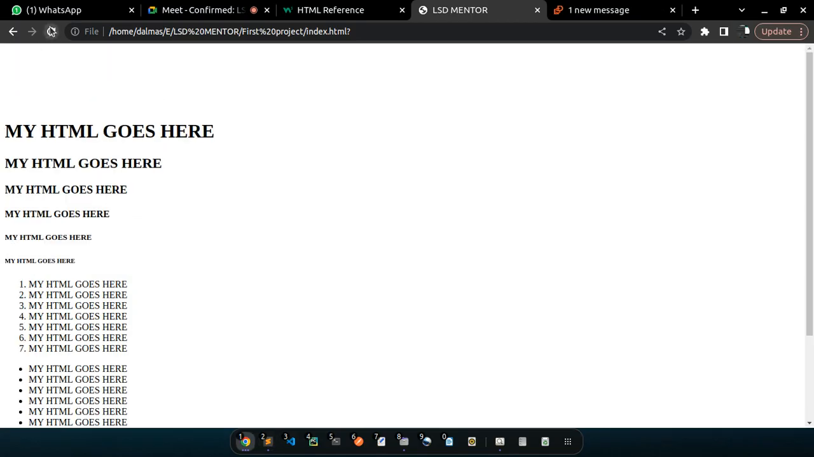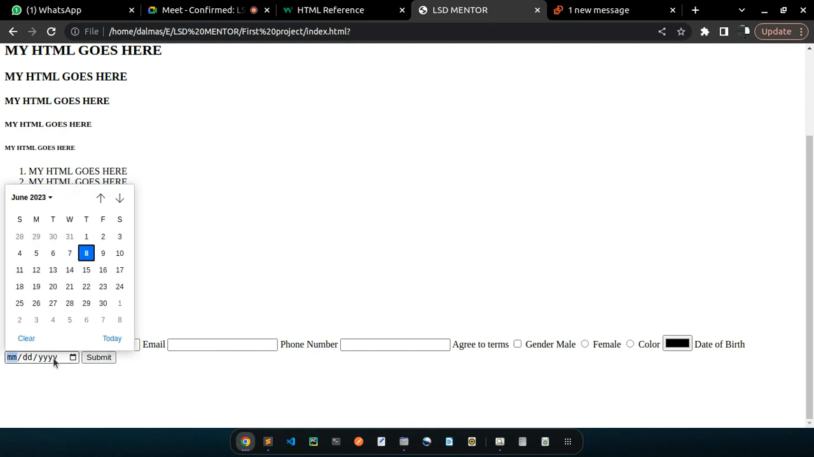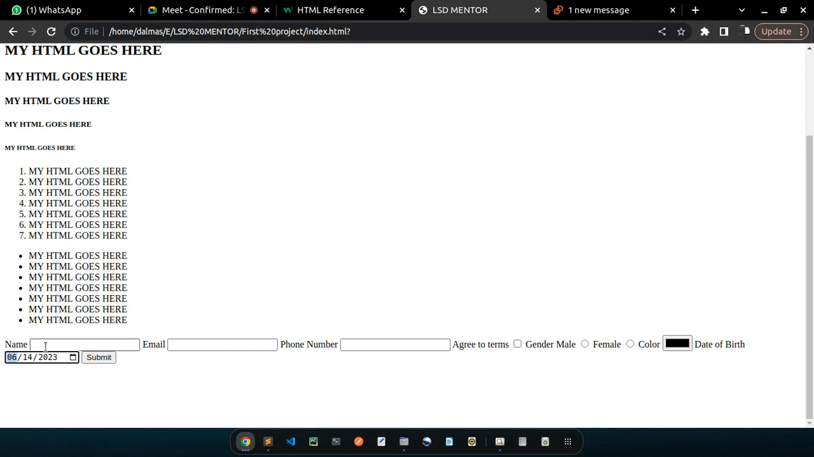So this will help us add some space at the top and bottom. The space has come here below. So input type date, this is how it will look like. It brings a small form for a person to select a date.